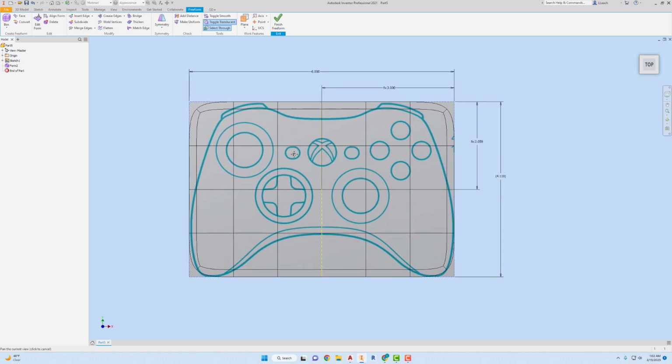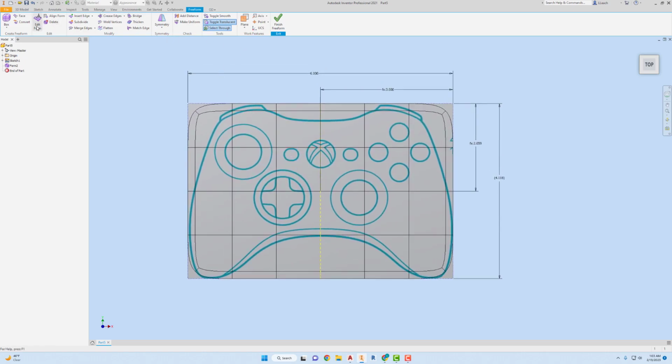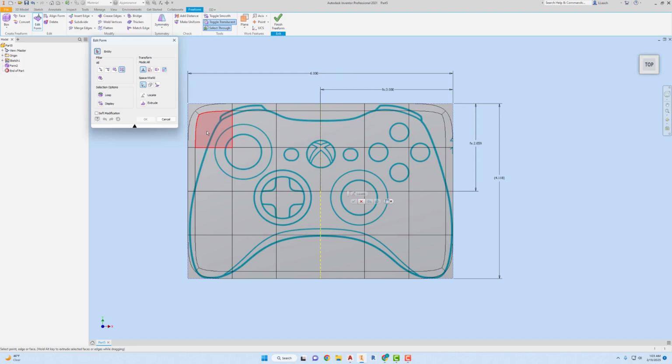And then what we can do is I'm going to edit form over here. So click edit form, and you can edit the faces. You can grab a face and move it left and right, up and down. You can twist it. You can select an edge and do the same thing: move it around, twist it, rotate it. You can also grab a point, or an intersection of where those edges and faces meet. So you can also move things around by the point.